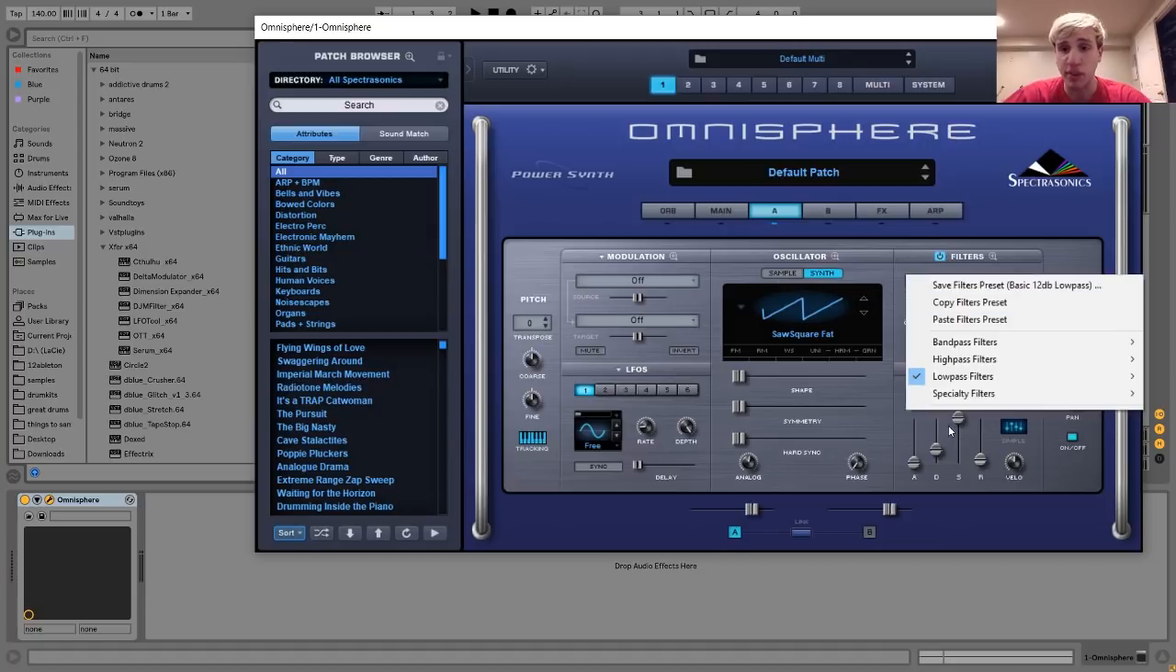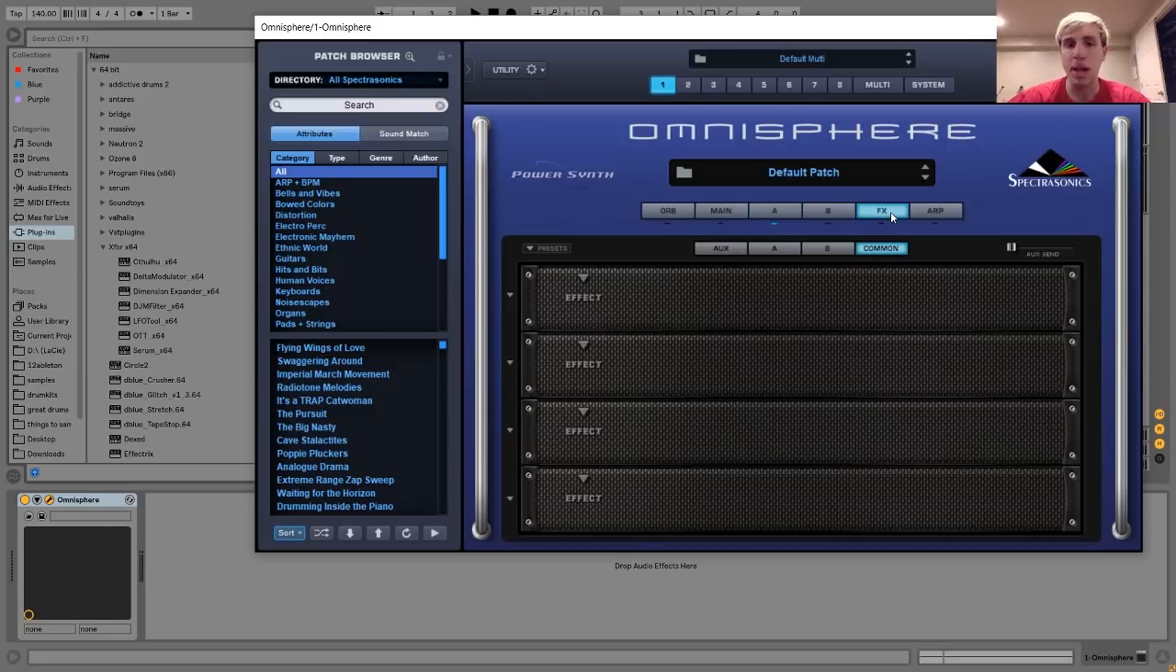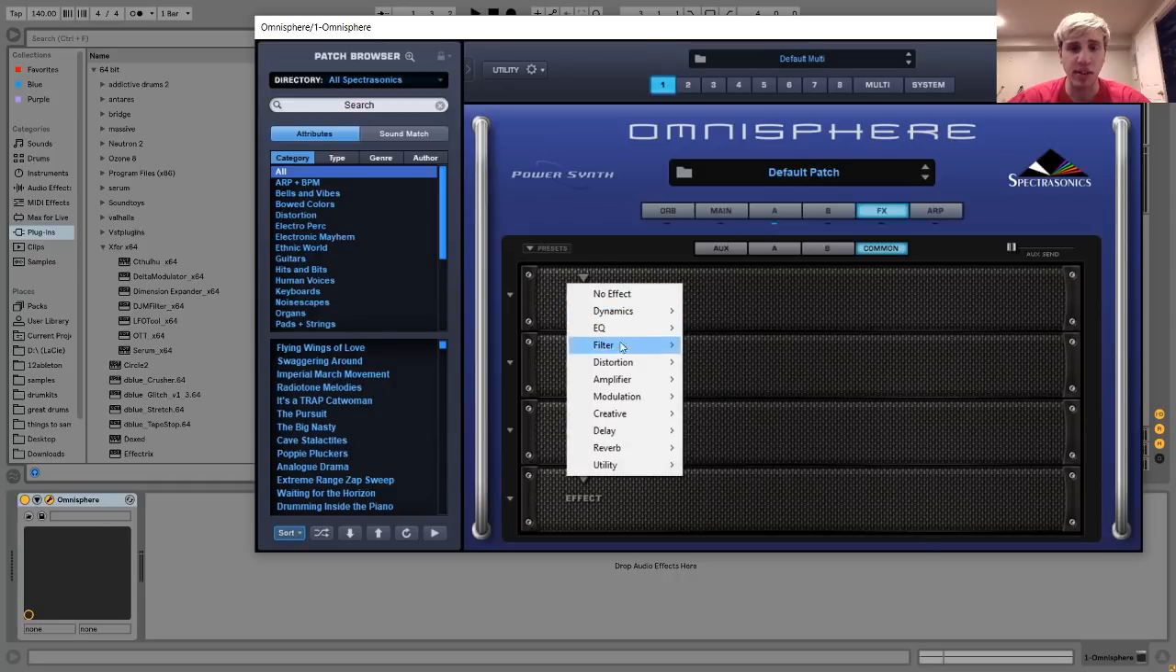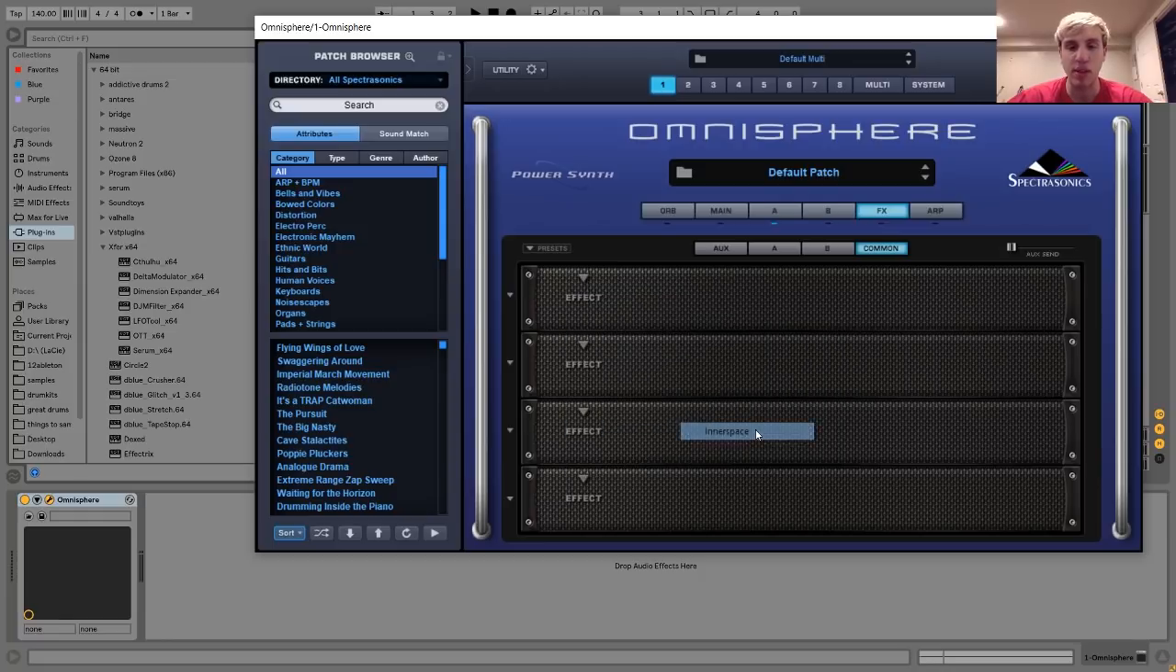There's a lot of really good filters on here. The modulation is great, the envelopes and the LFOs, beautiful. The effects, there are some very interesting effects on here. They have all the basic stuff, but then they have these creative ones in here, like this Inner Space, which I'm not entirely sure what it does, to be honest with you. I'm not super well versed with Omnisphere.